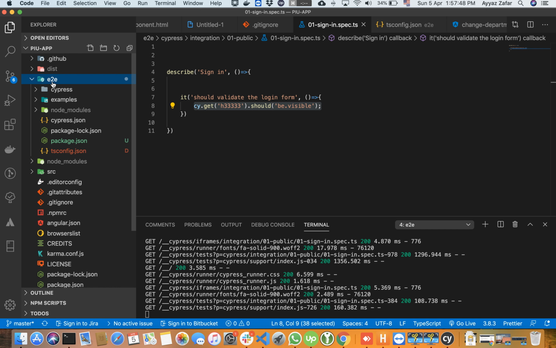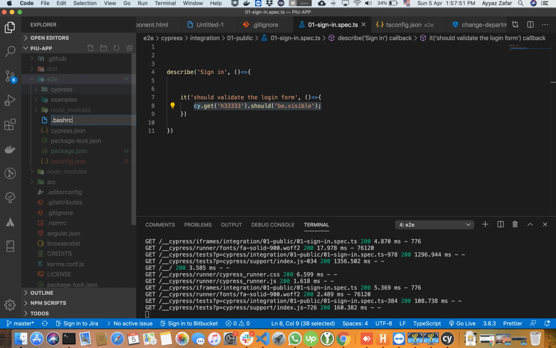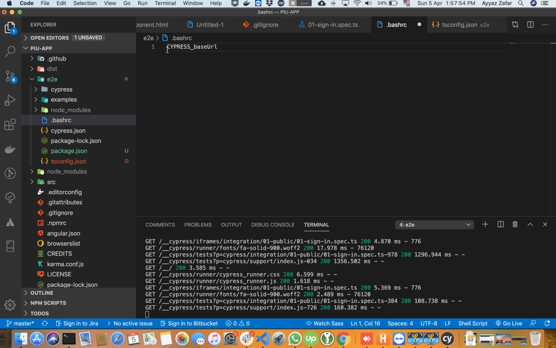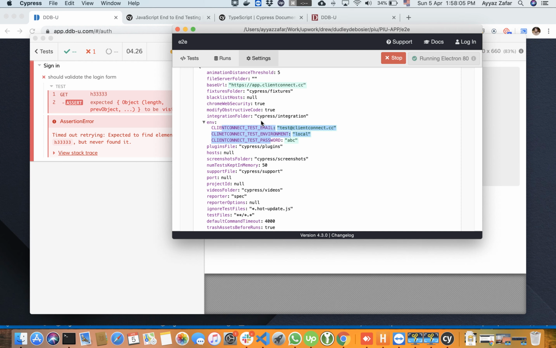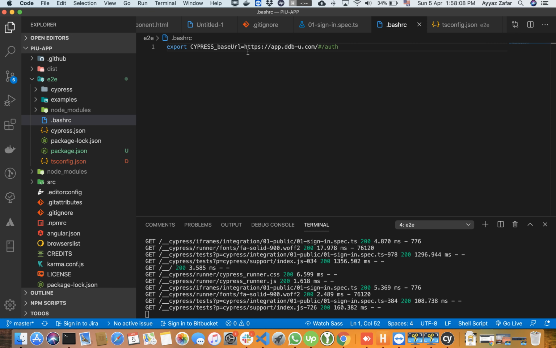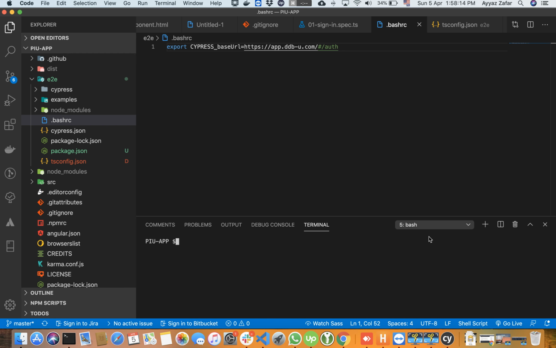So here I created the bashrc file, and exported this variable, and here I will add the base URL. For example, I take this URL and add it here, and I will run this file. For that you have to do this: e2e slash dot bashrc.